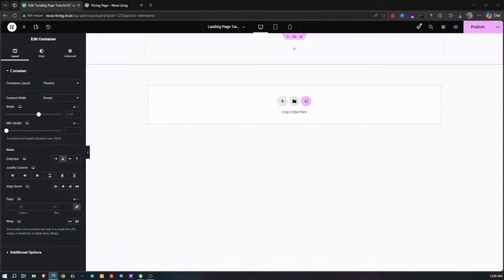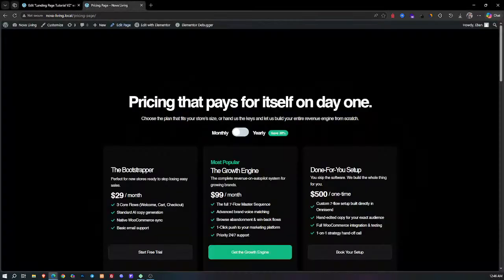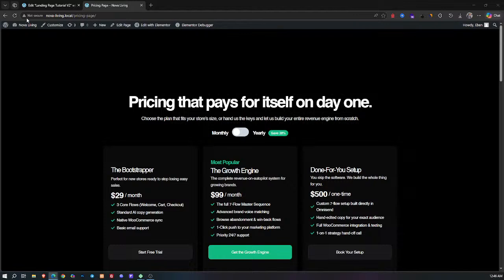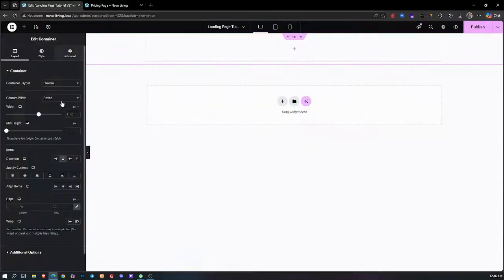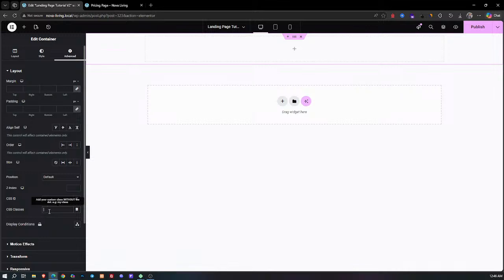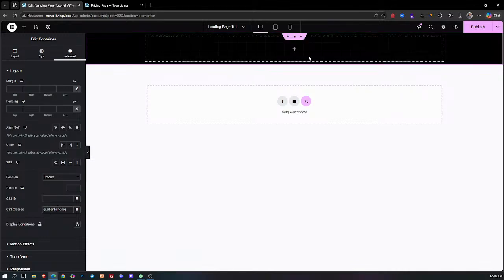Once you grab that file, go to your additional CSS for your WordPress website and paste that CSS there. Then grab the CSS class, come back here, go to advanced, and under CSS classes, paste the class right here. And that is how you're going to get this grid background that I'm going to be using for this tutorial. Okay, so let's move on to the next stage.